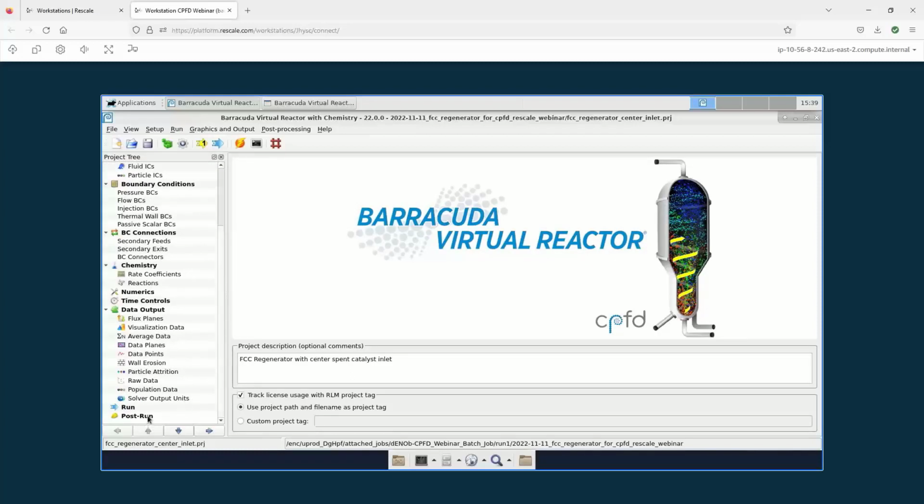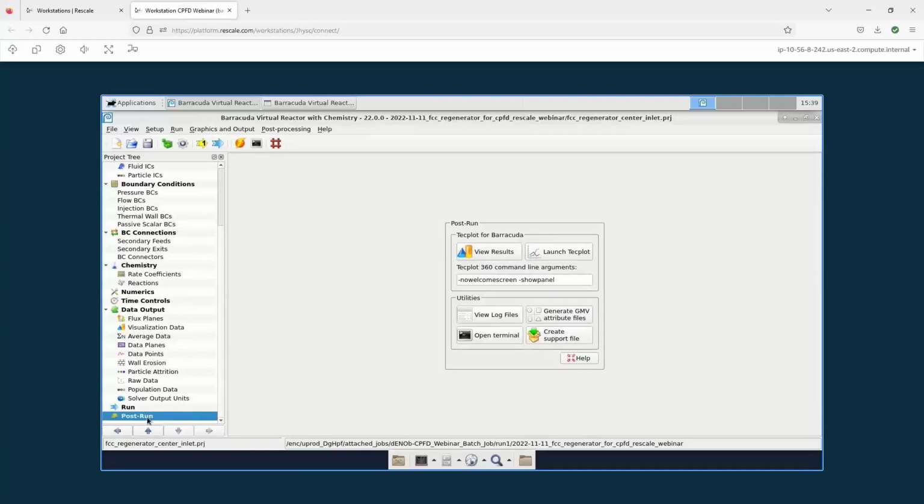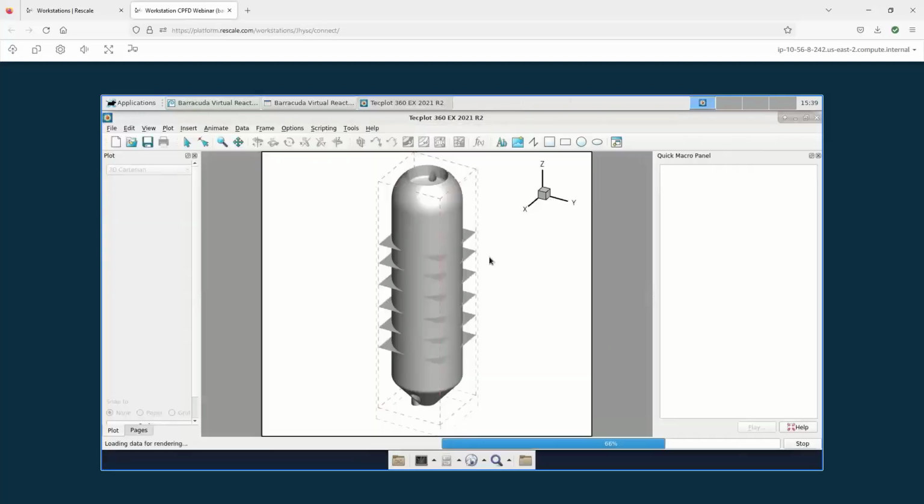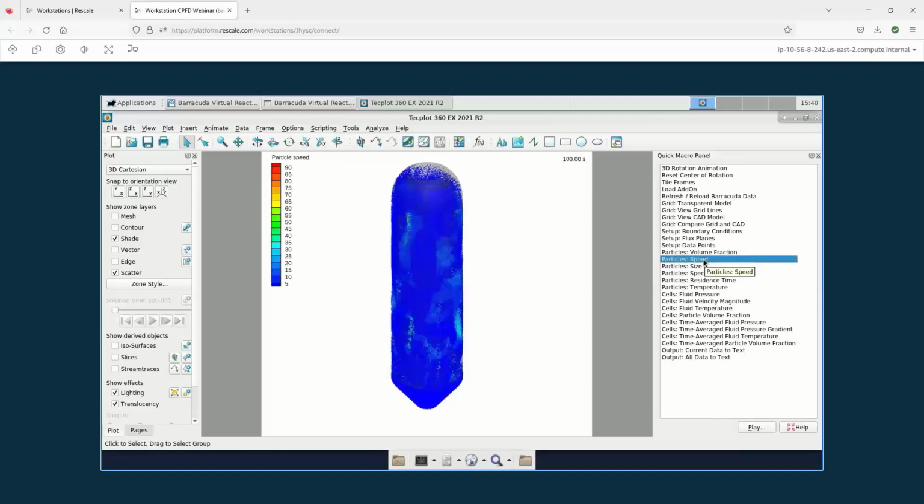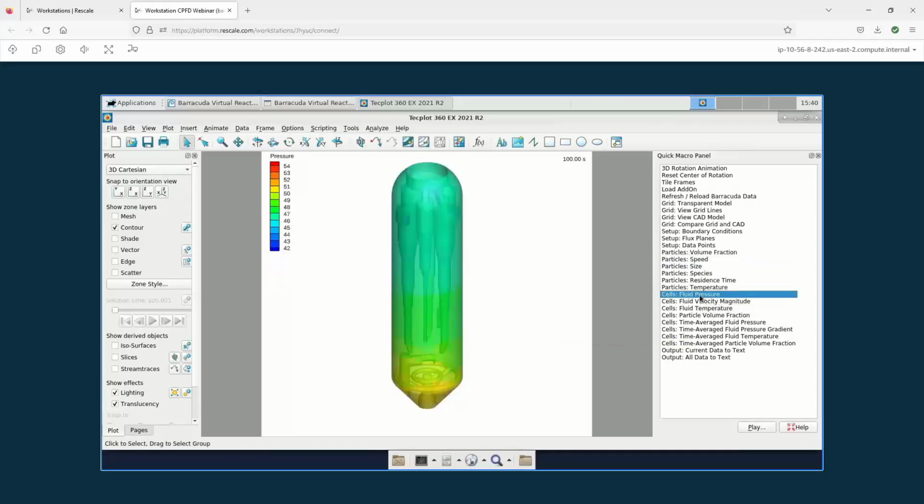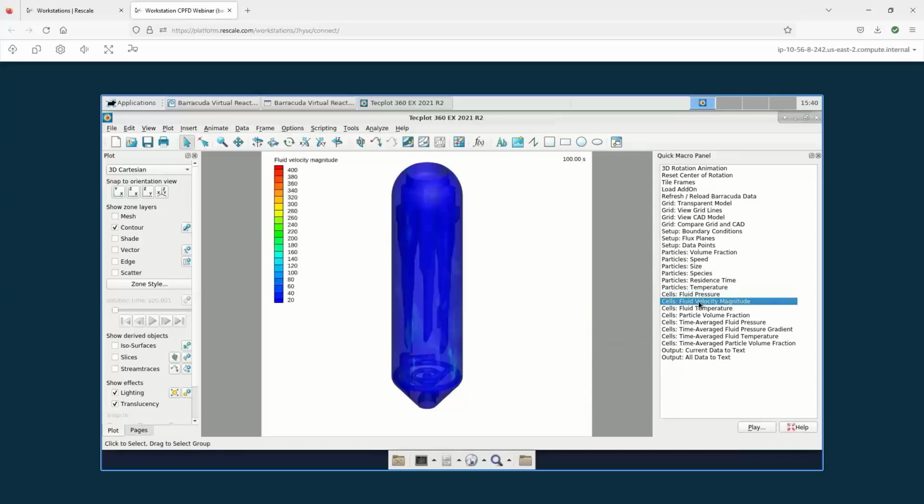And so in this case, once you have your results files and you attach them to this sort of instance where you have the user interface, you can go to the View Results button, and this will open TechPlot for Barracuda with the solution as far out in time as the results are available, right? So we can see here it ran to 100 seconds, and we can look at our particles colored by a number of different things, right? Volume fraction, speed, residence time, all these sorts of things. We can look at the cells colored by pressure or velocity or a lot of different parameters there as well.